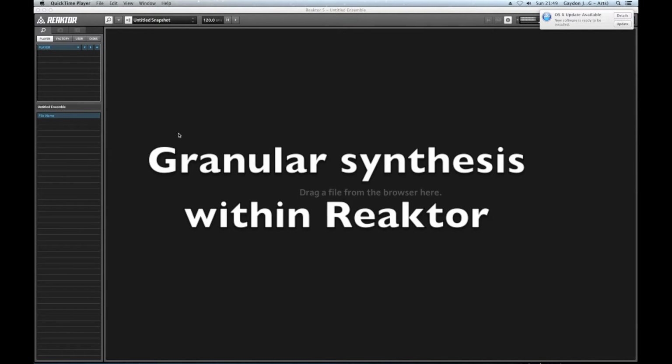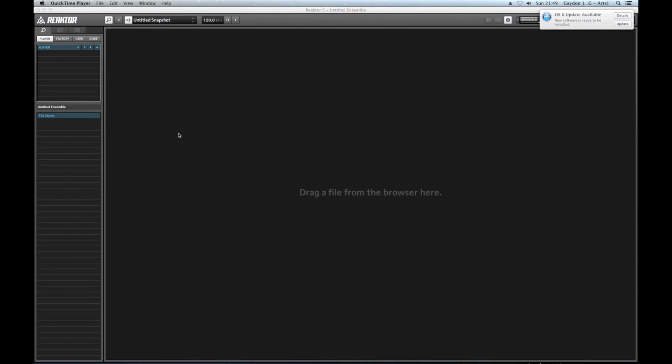Hi there everyone. In this tutorial, we're going to look at how to make use of some granular synthesis modules in Reaktor. By the end of the video, you'll hopefully have a broader sense of what granular synthesis is, know some of the ways it can be applied in general, and be familiar with how to make use of it in two different fashions within Reaktor.